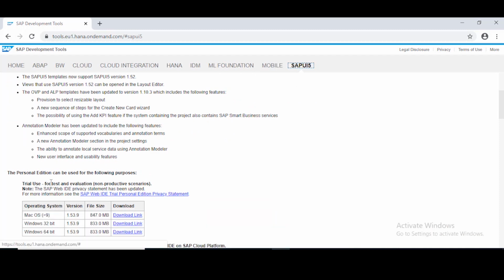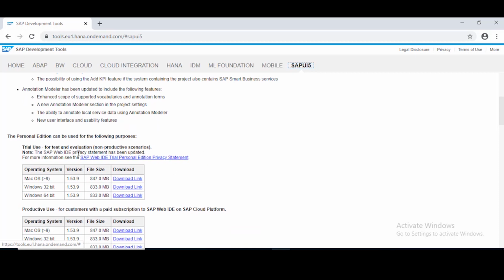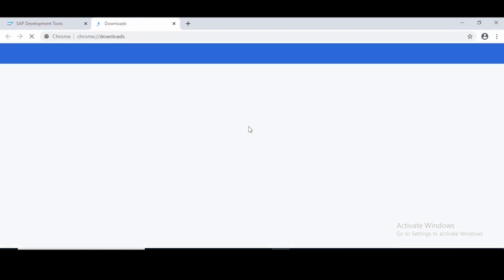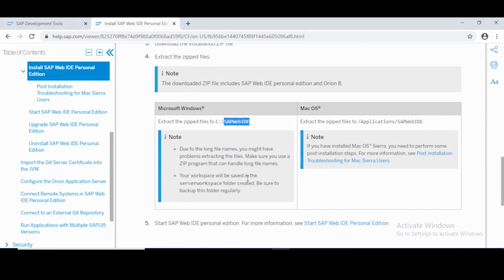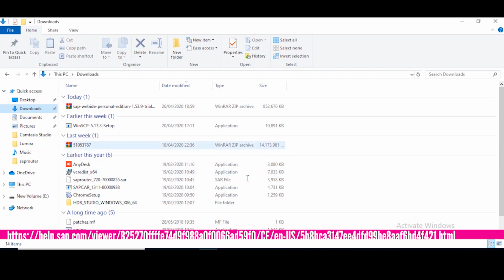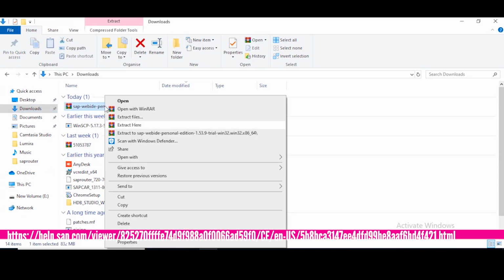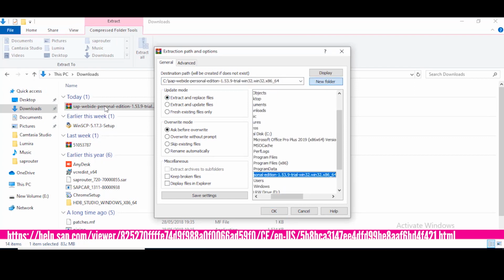Here you can find the WebIDE personal edition source. Just download it. Once download completed, go to documentation URL for the configuration guide and copy the folder name as mentioned in the guidelines and extract the downloaded source media to the mentioned given path.